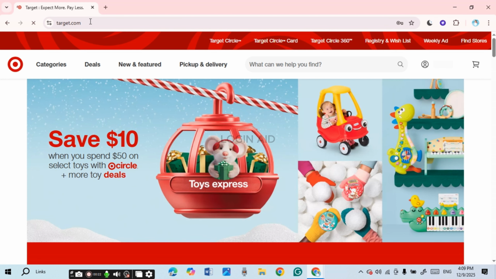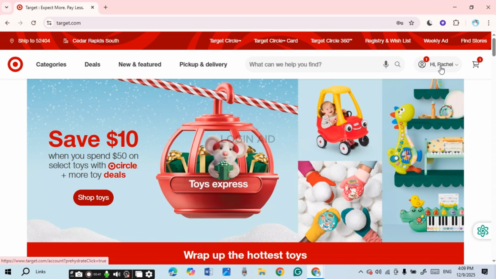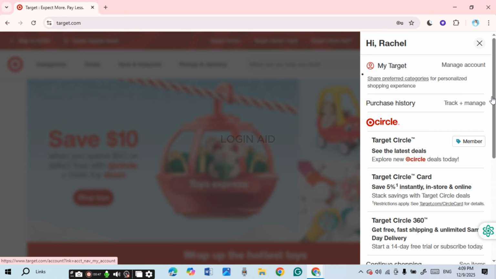Make sure you're logged into your account. Initially, you'll be led to this kind of interface. So you might have subscribed to the Target plans. If you want to manage Target subscriptions, what you have to do is simply look right over here. Right over here, you'll be able to see the account icon. Also, you'll be able to see your name. Simply click on it. Now, you'll be able to find various options over here.